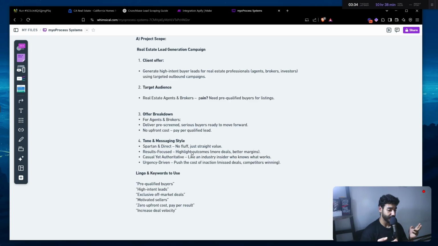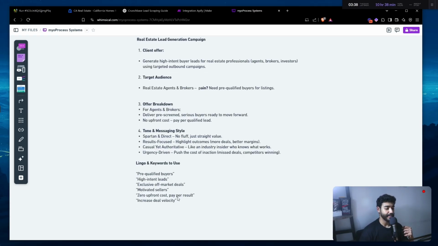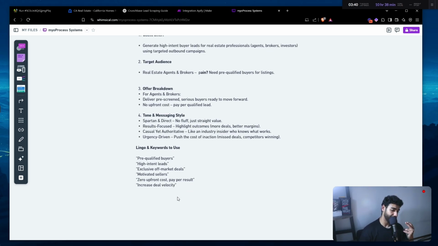So we're going to push the costs of inaction, such as missed deals, competitors winning. The lingo and keywords to use are going to be pre-qualified buyers, high intent leads, exclusive off market deals, motivated sellers, zero upfront costs, pay per results, increased deal velocity.